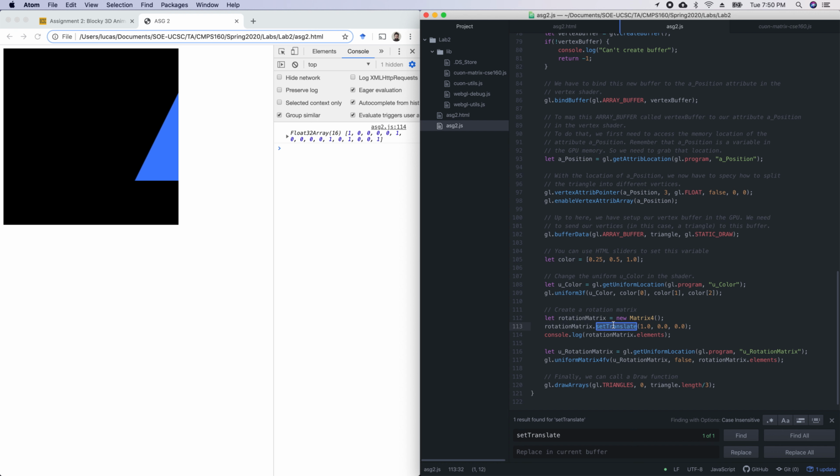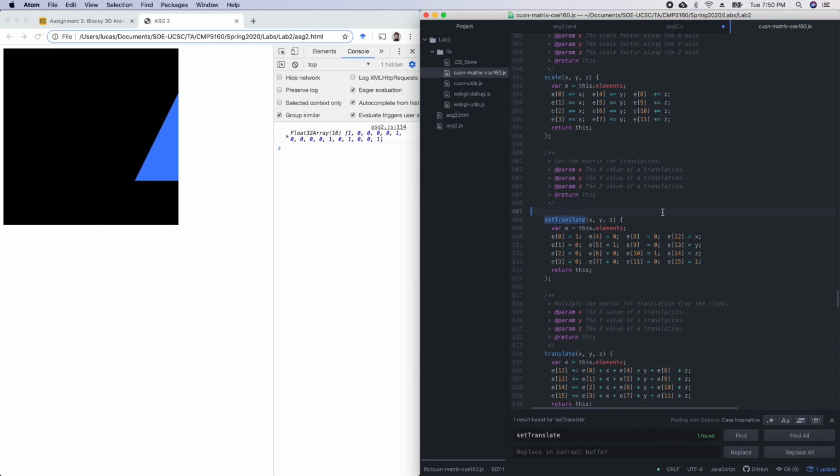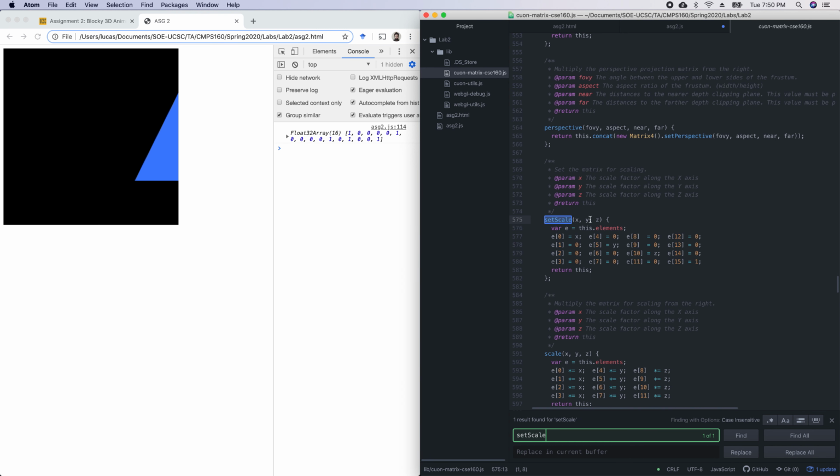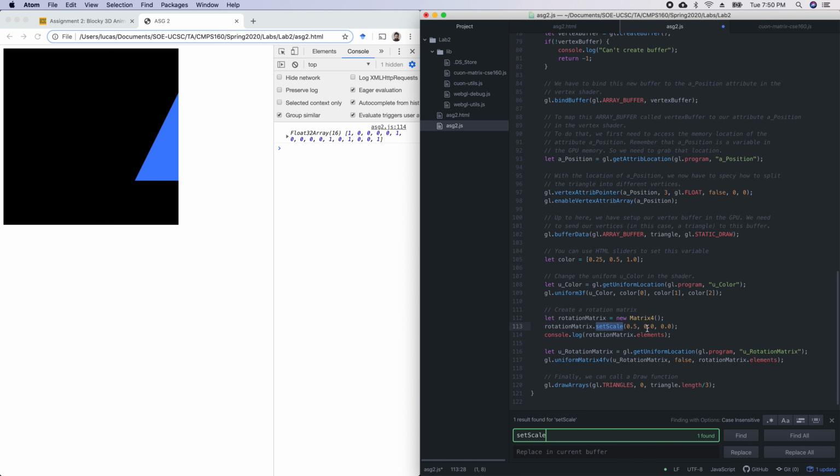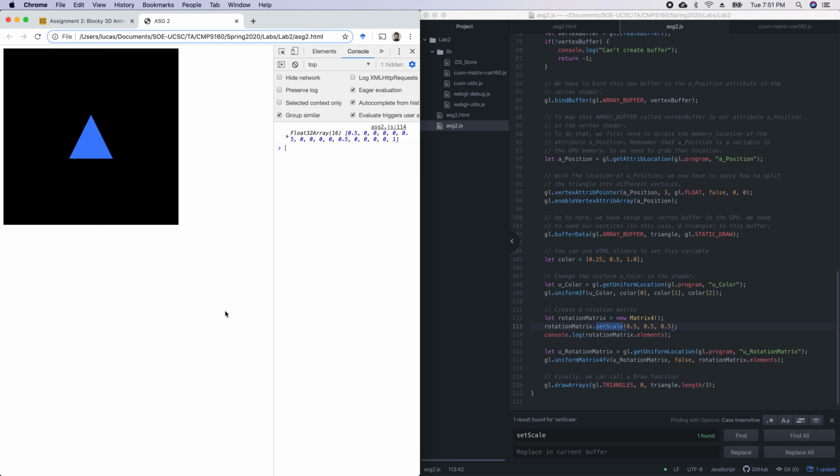Okay? But I just want to show again that you have the same for scaling. If you want to scale, let me show you this function. It takes also x, y, and z, and it creates a scaling matrix for you. And if I want to scale my object down by a half, I could do this, and now I get a scaled triangle. Okay? Cool.